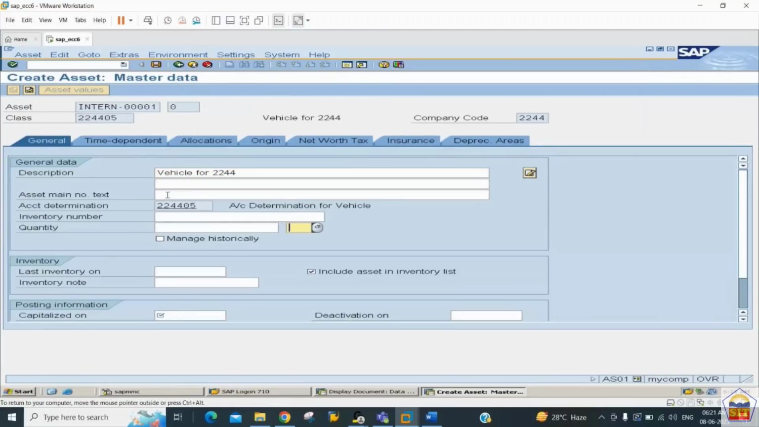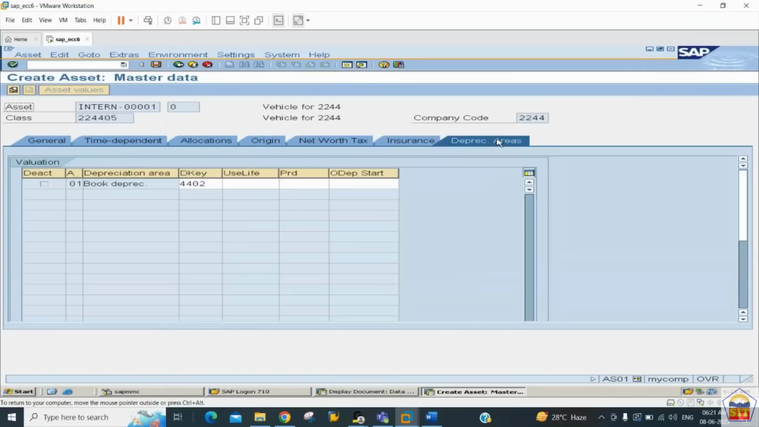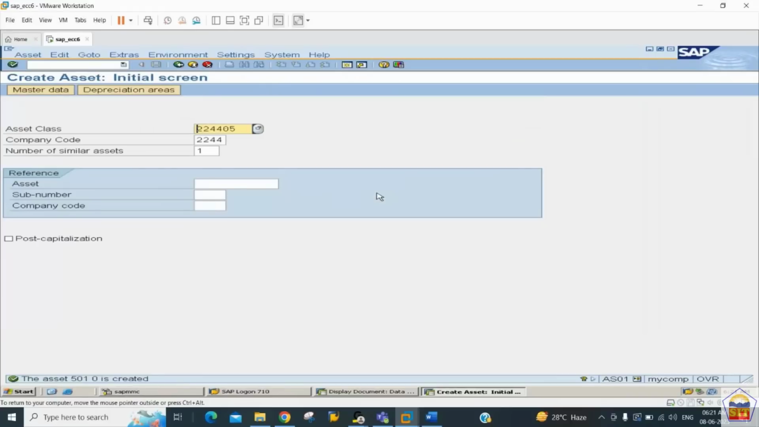Then we have the capitalization date as 1st of January. Time dependent data, business area we have 2244. Then depreciation area, useful life we have 10 years 0 months, and ordinary depreciation start date is 1st of January, and then we can save it. So we got all our assets created.